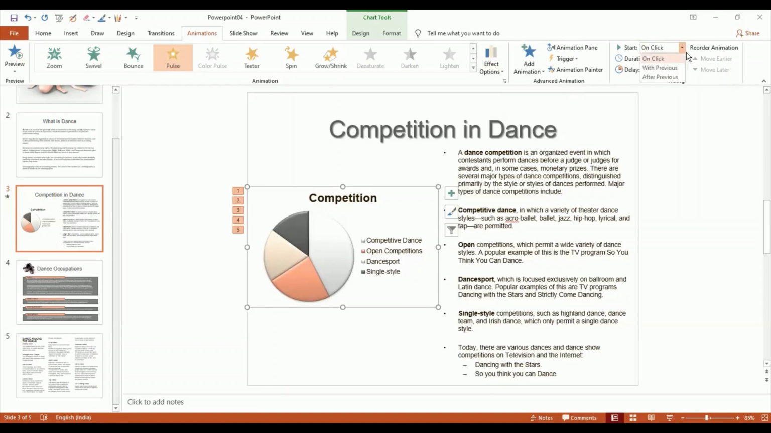Do I want it to play when I click the mouse? Or do I want it to play automatically? I say I don't want it to play when I click the mouse. I want it to automatically play after some time. ठीक है? So I say with previous. With previous का मतलब ये है कि the animation is going to play as soon as my slide comes on the screen automatically, without me pressing any button on the keyboard. That is the reason of with previous.